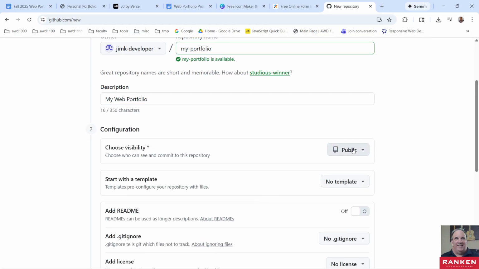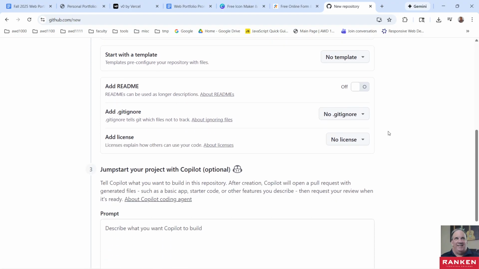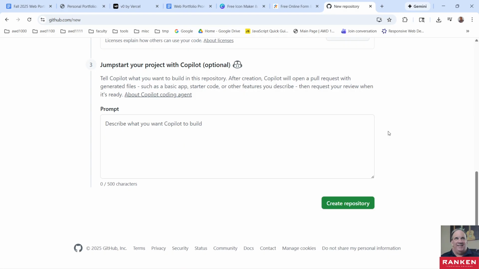And we want to make sure it's public, okay? Because what we're going to be doing here, probably our main purpose in making this public, is we want to be able to have this as a live site, okay? And what we'll be using is GitHub Pages to make this a live site, okay? And we'll be doing that here in a little bit once we get everything in order.